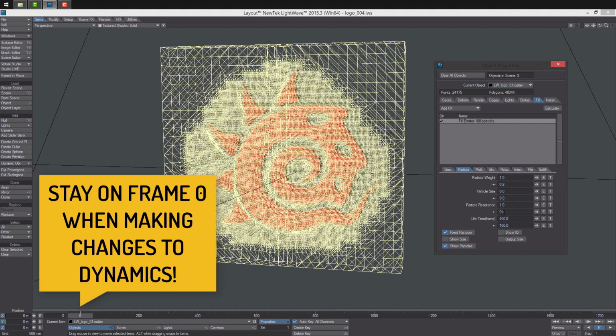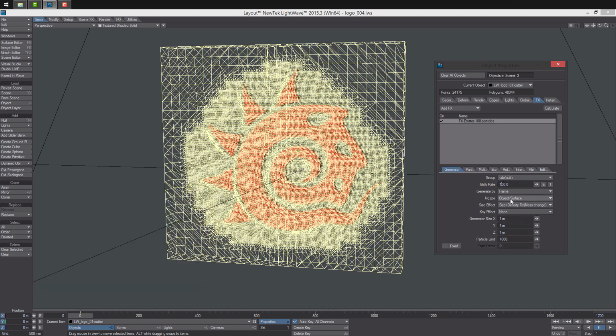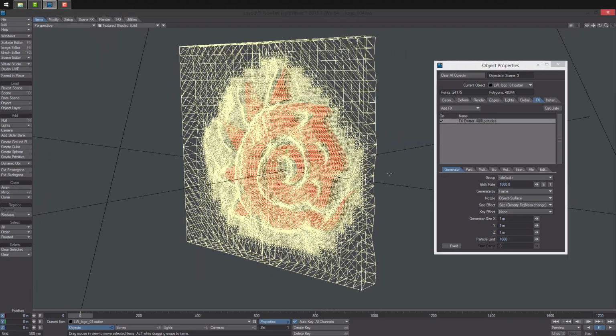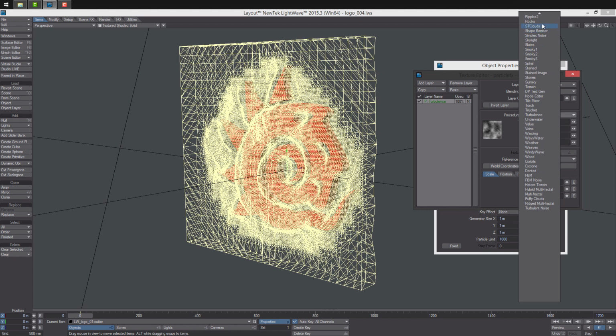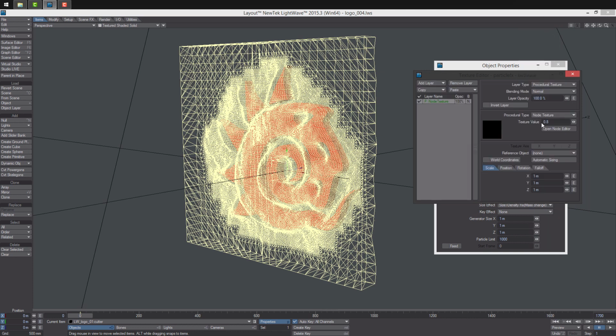And then I change the plus and minus for the resistance and the speed to 0.2. Turn parent motion off. Just changing all these settings. Change it to 1,000 to start with, 1,000 per frame. Now I'm going into the procedural texture for the birth rate, and I'm going to get node texture.